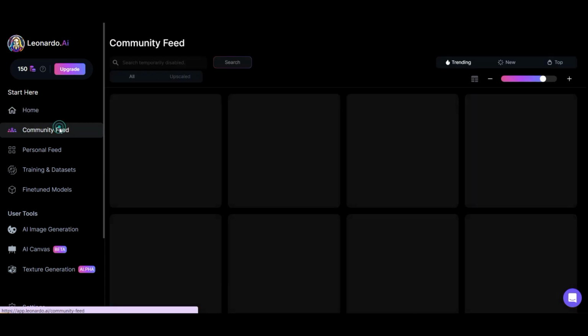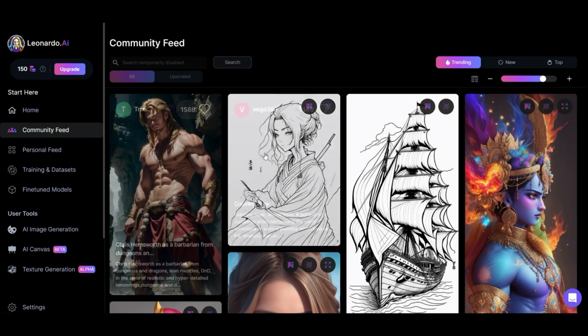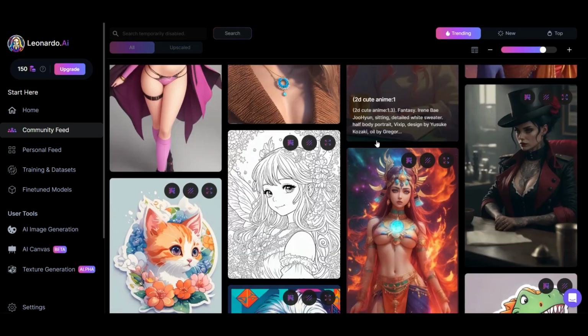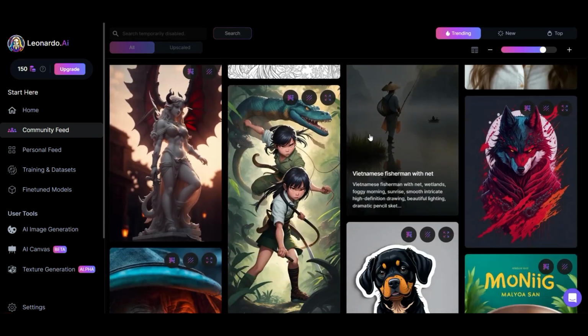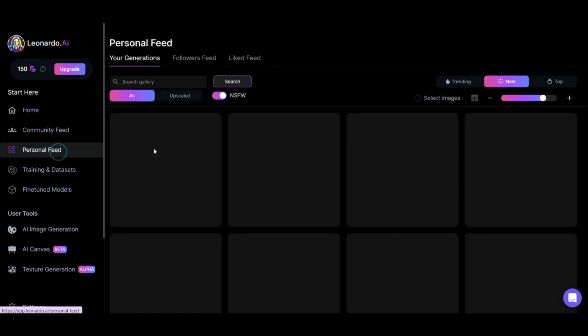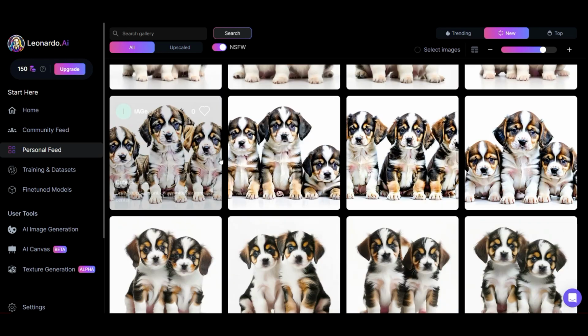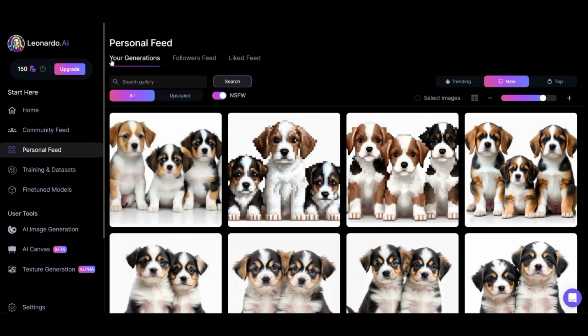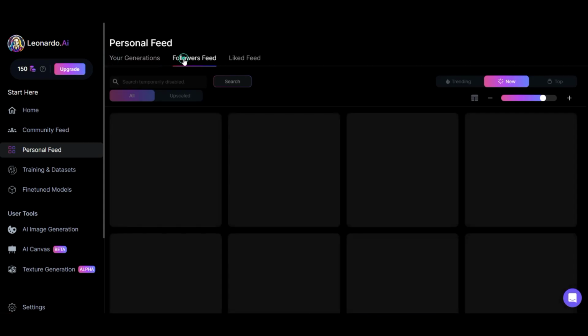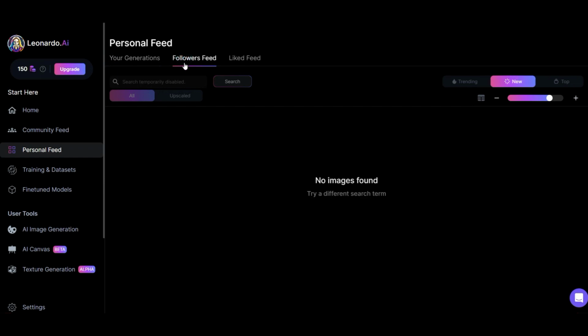In the community feed, we have basically the same content as the homepage, which includes the community images with the highest number of likes. In the personal feed, you will find the projects you create. Here, I will show you some of the creations I made. You have sections for your own generations, the follow feed, which shows creations from the creators you follow, and the liked feed, which displays the images you've liked.